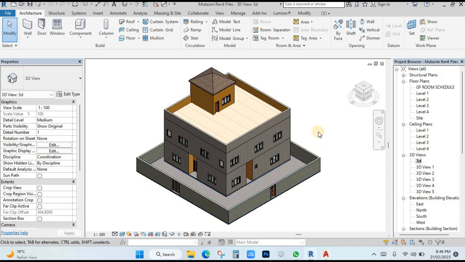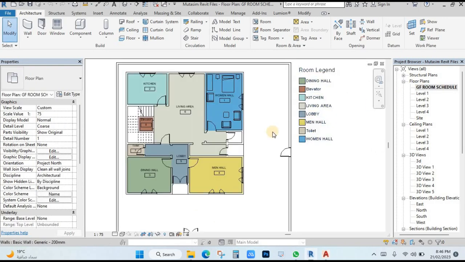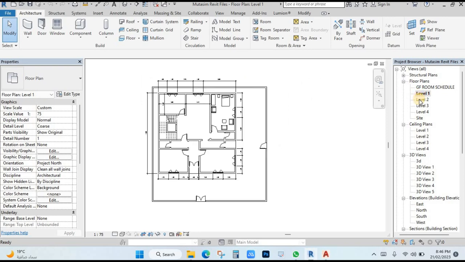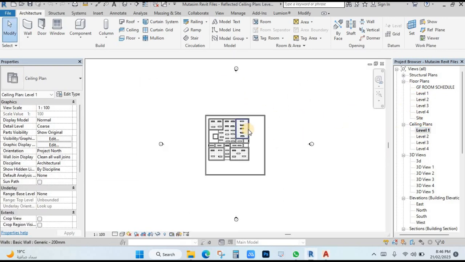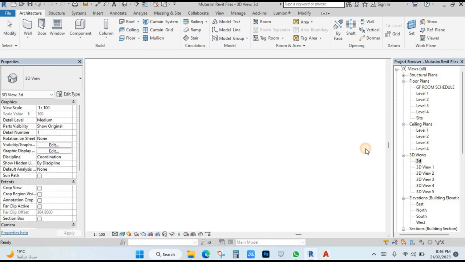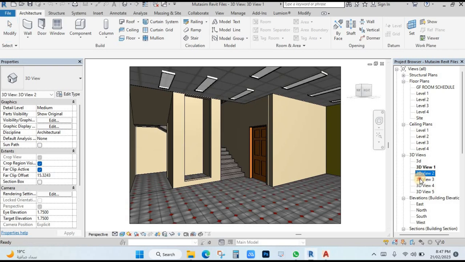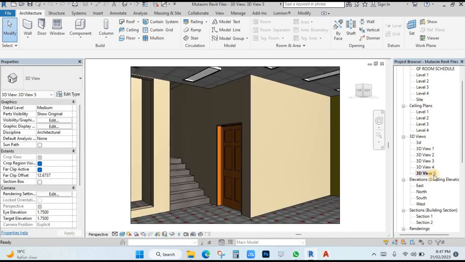You can see on my screen, this is the 3D view. I made this drawing completely using Revit. I made the schedule for rooms, first floor, ground floor, with dimensions. Also, I made the ceiling layout. Then you can see the 3D and this internal camera view, many views, and this other view.